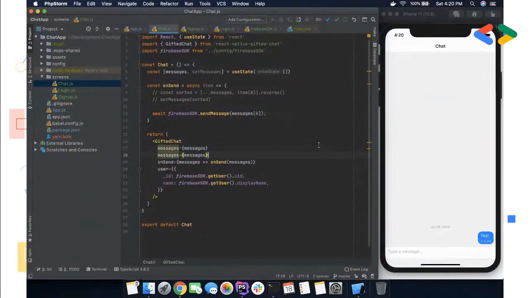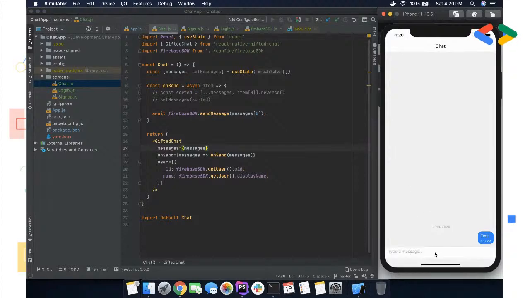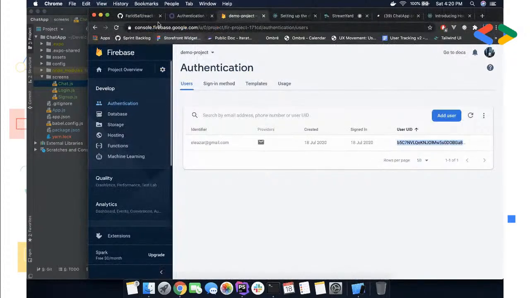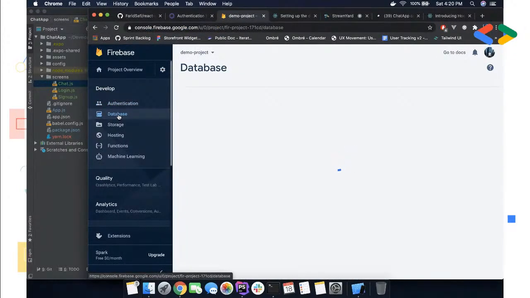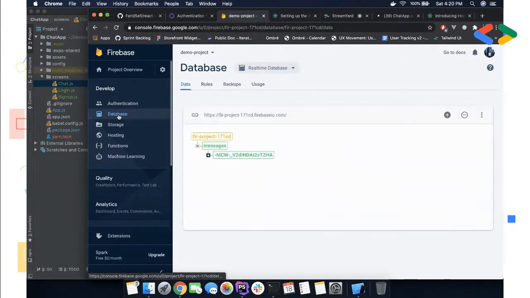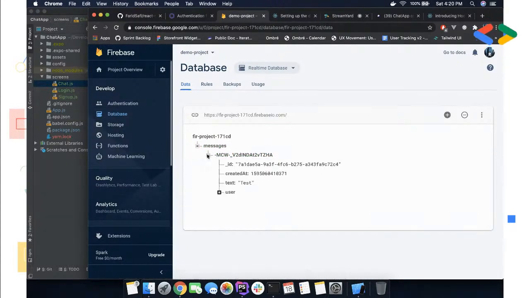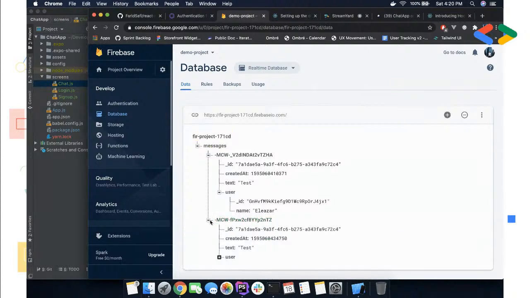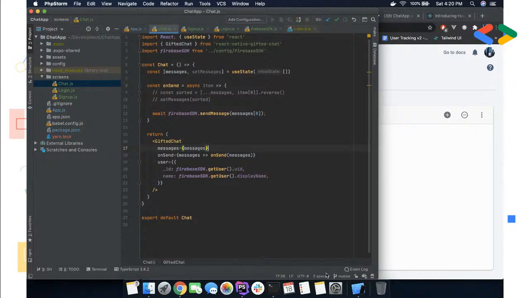Okay, let's try it out. Here, say hello, and check our database. So here you can see the first message that we have created. So it is working fine. Let's push in another message. We should push another one. Okay, so sending message is working fine.